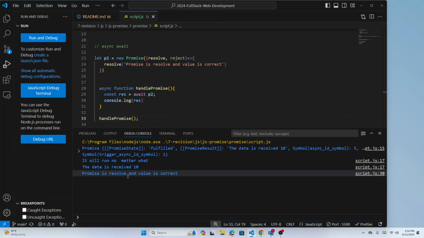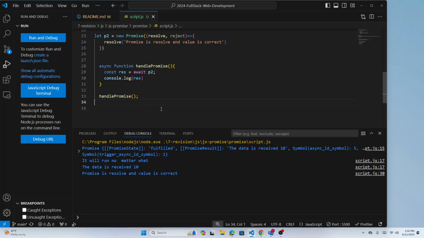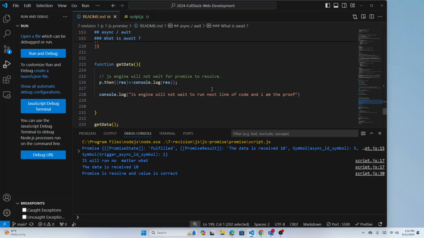F5 and see. So promise is resolved and value is correct, right? Look here. I mean, we can do it like that, right? One thing is the difference between then and async await, okay? So let's look here. I think where I put that.